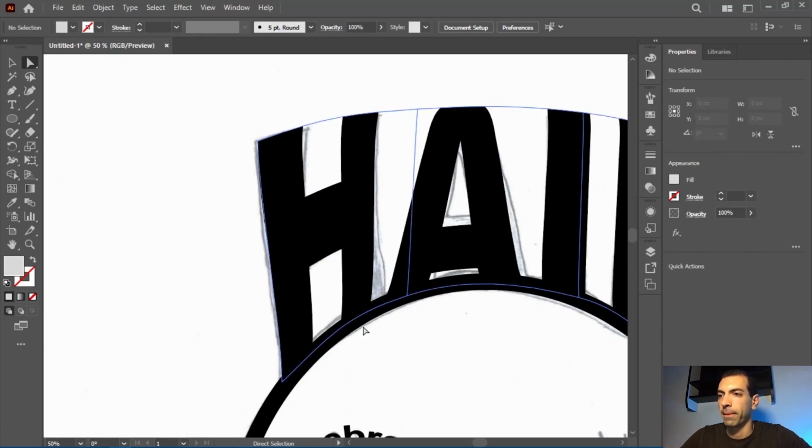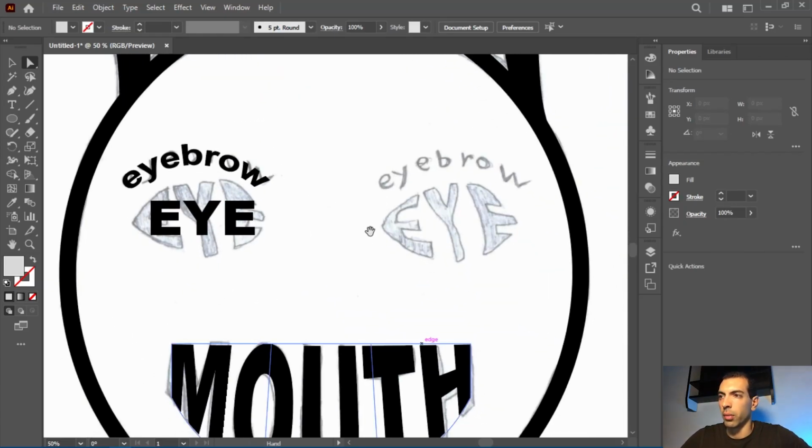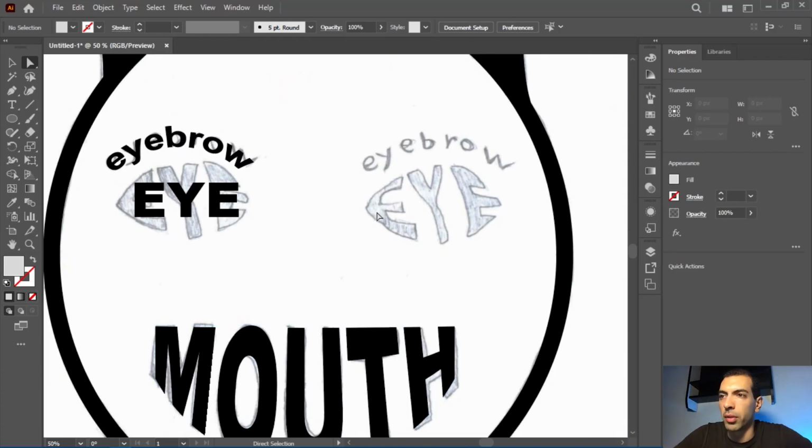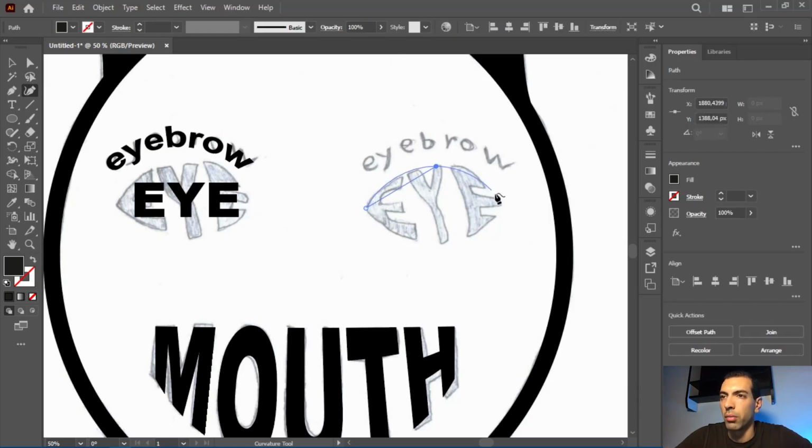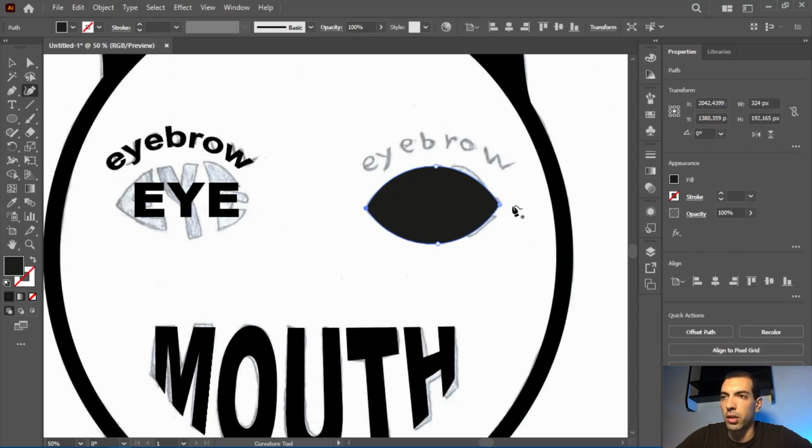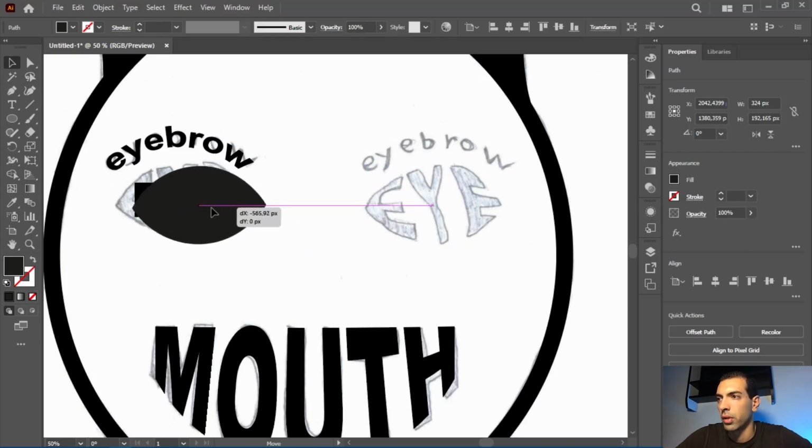Now what I'm gonna do the eye, but this time I'm gonna do something different. I'm gonna go to curvature tool, gonna select black for the color, just to make it clear. Make 1 point here, 1 point here, double click here, 1 point here, and double click here. I make the shape just like this, just like an eye. I'm gonna take this shape, gonna put it right here on top of the text eye.